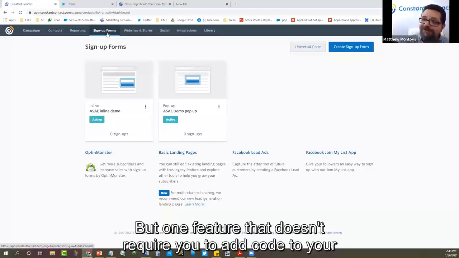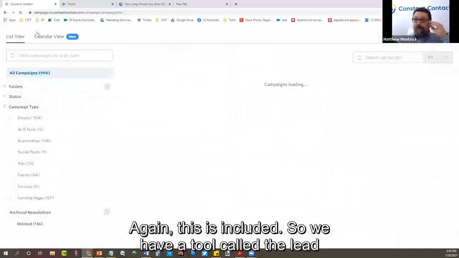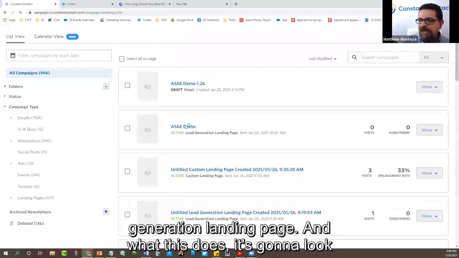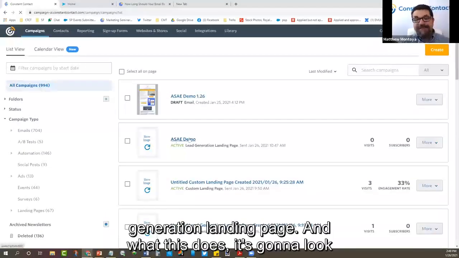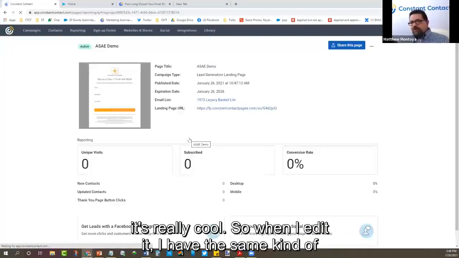But one feature that doesn't require you to add code to your website is a fantastic benefit of using Constant Contact. Again, this is included. We have a tool called the lead generation landing page. What this does, it's going to look a lot like an email, like the email I just showed you, but it's really cool.